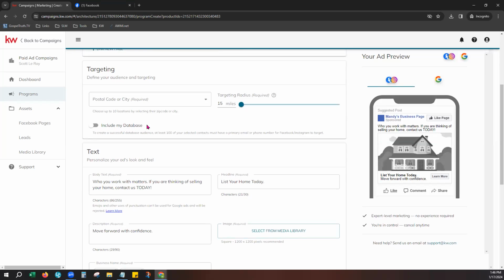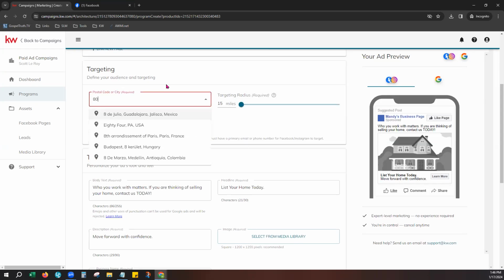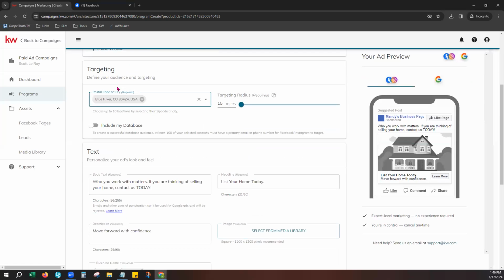It actually can include targeting your own database. So right here, you can use postal codes again or city names, whatever you're looking to do. Just choose whichever one. You can do up to 10. You can also do a targeting radius from that. If you choose this zip code and maybe you want to go out, you can go out to up to 50 miles, whatever you would like to do there. And then down here, you can actually include your database.